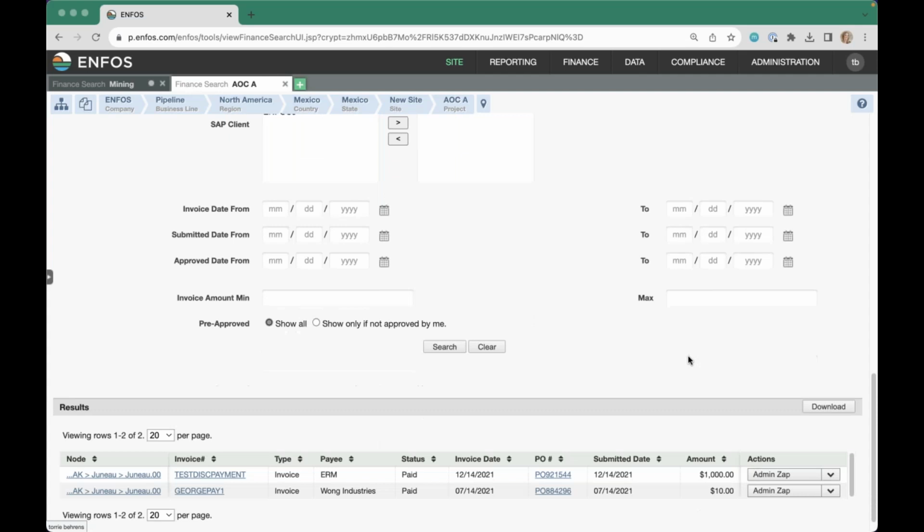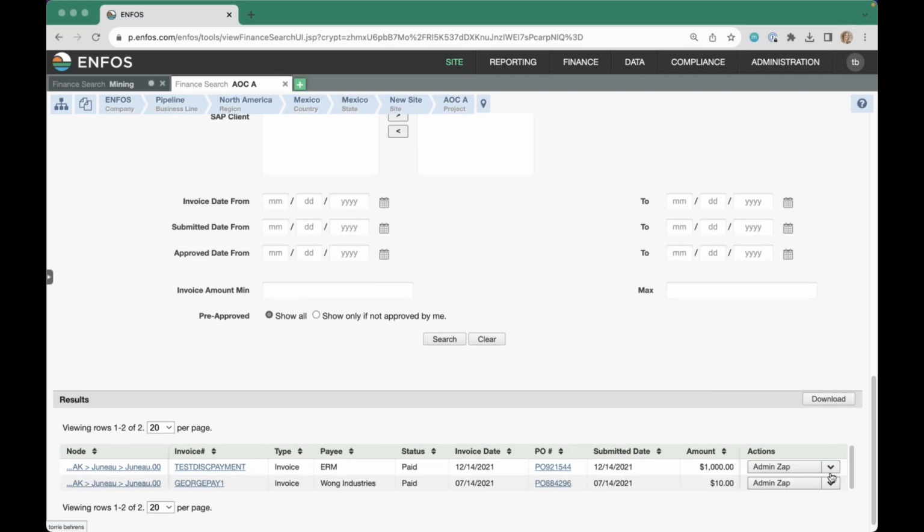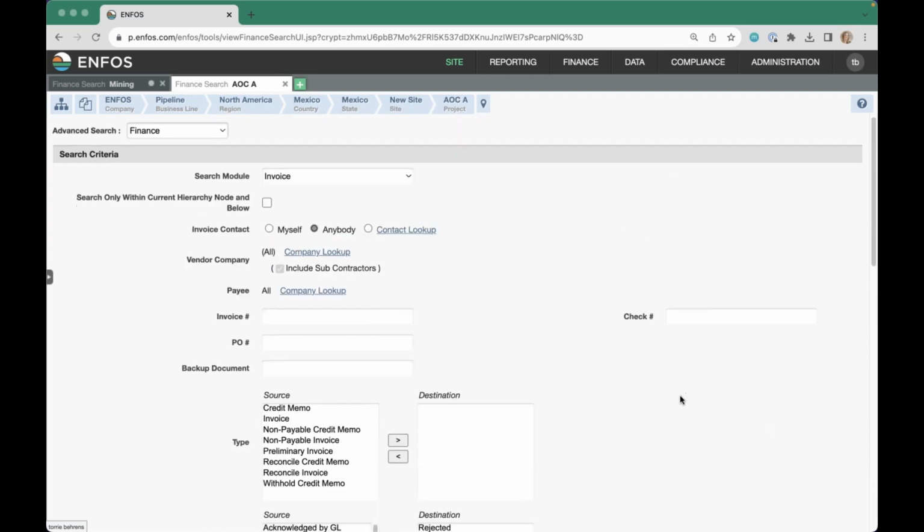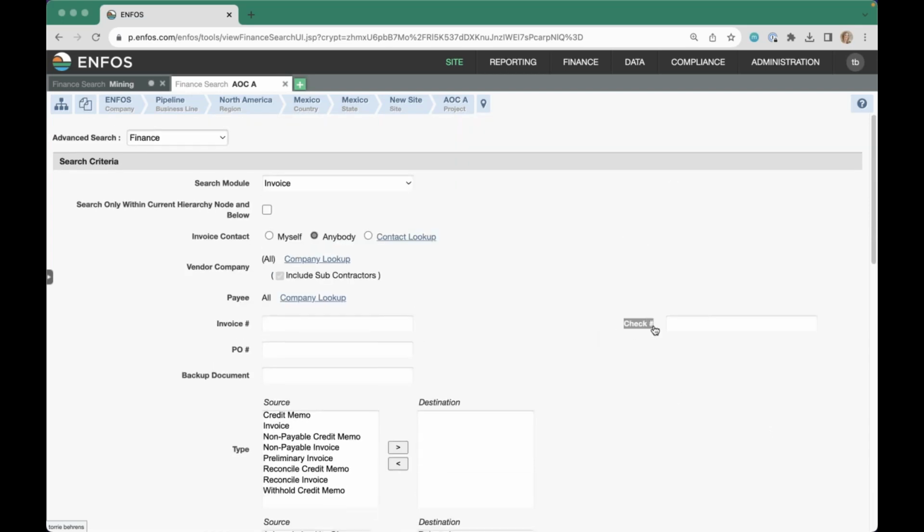Finally, we've got, of course, the action items, just as we saw on the other financial pages. And one other thing that we know our clients like, you can actually search the check number for paid invoices. So that's kind of cool.